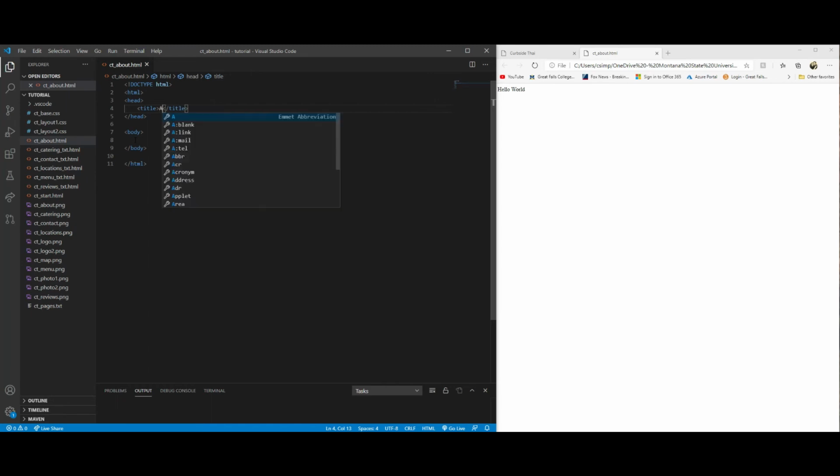And we're going to write about curbside thai. And that's going to be my title. When I hit Control Save and hit refresh, you'll notice up here, the title, which shows in the tab, is already there. The rest of it's still blank because we removed our hello world, but the title was there.